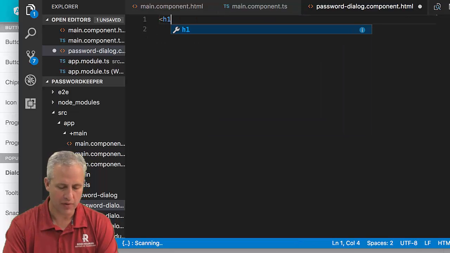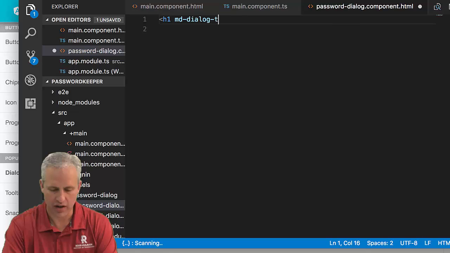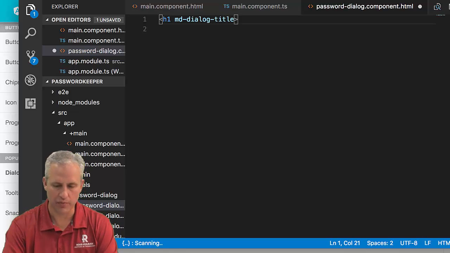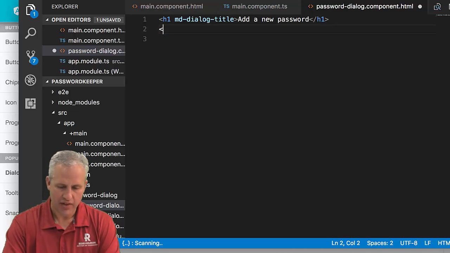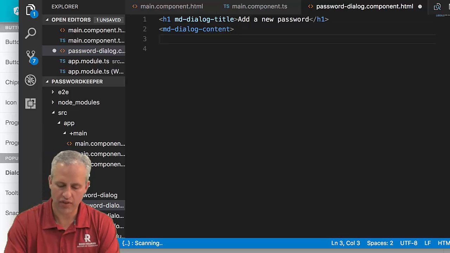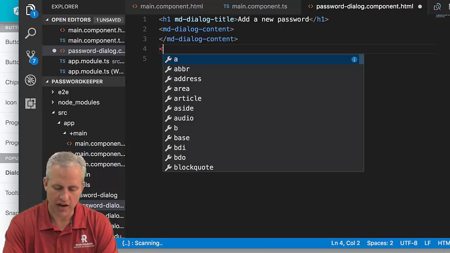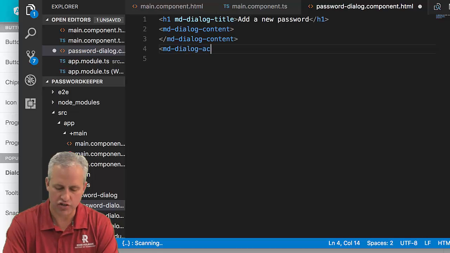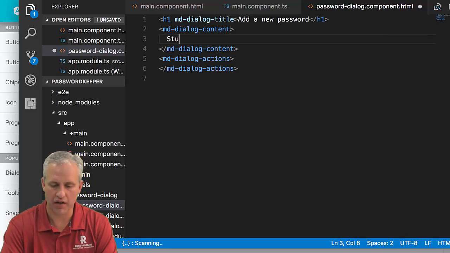So what I'm going to do first here is make an H1 with an attribute of MD dialog title. So that's just a little bit different than what you might have guessed. And I'm going to make the title say add a new password, and then close up the H1. After that, I'm going to do my MD dialog content. To be honest, I don't think these classes really do that much, but if they exist, I'm going to use them. I'm also going to have an area for my MD dialog actions. Looks good. Now I'm going to start putting some things in here. I'm going to stub this one out and just say stuff here for now.